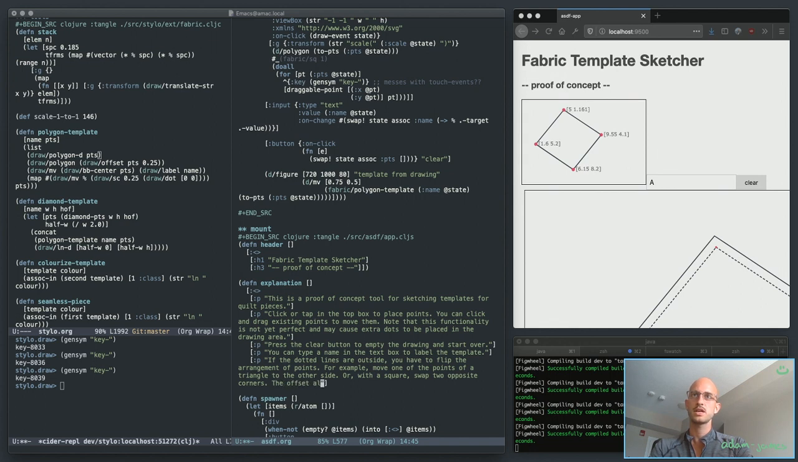The offset algorithm assumes that the points are drawn in a, is it clockwise or counterclockwise?